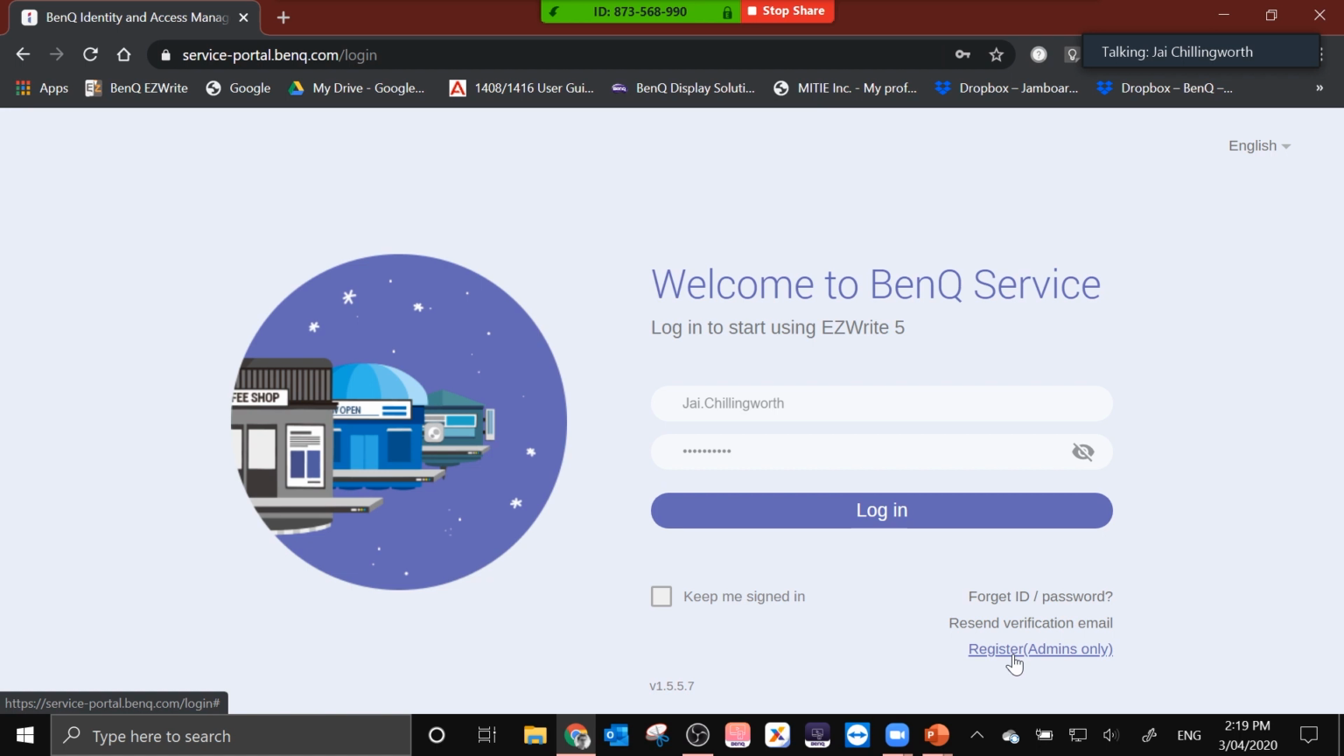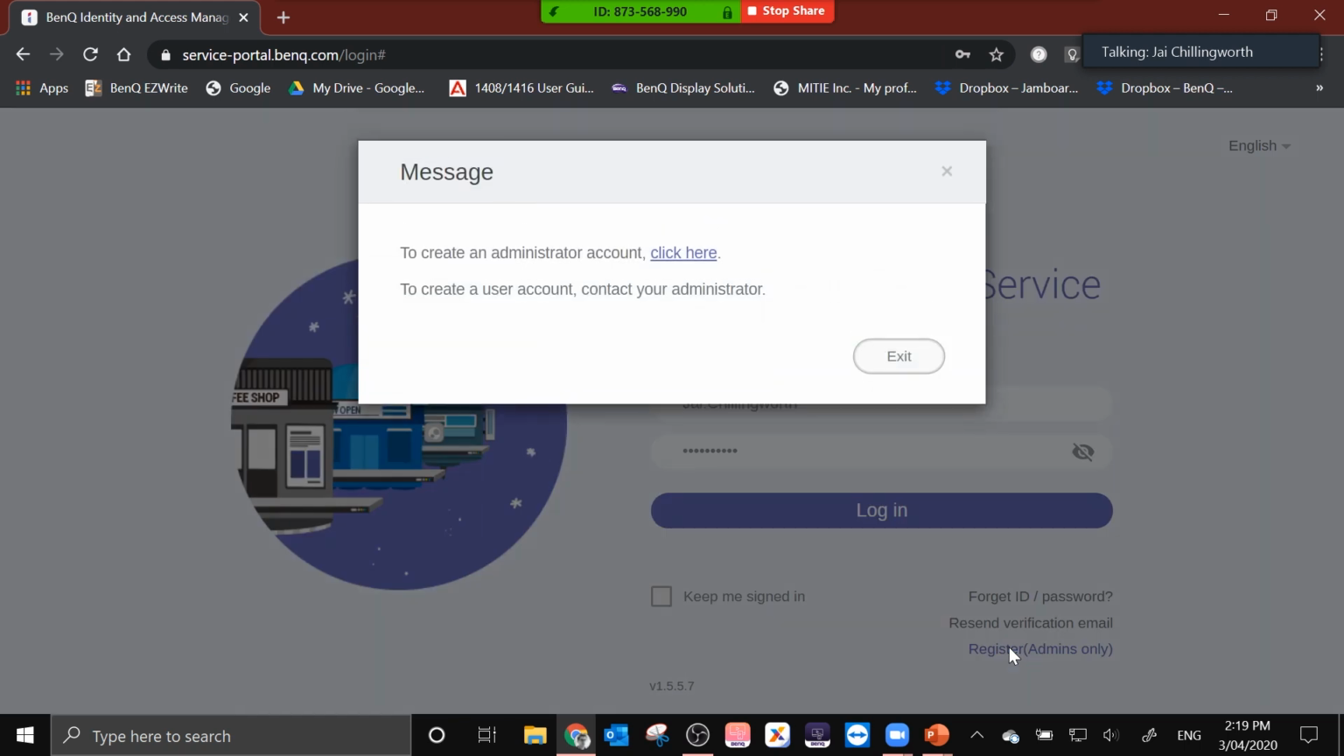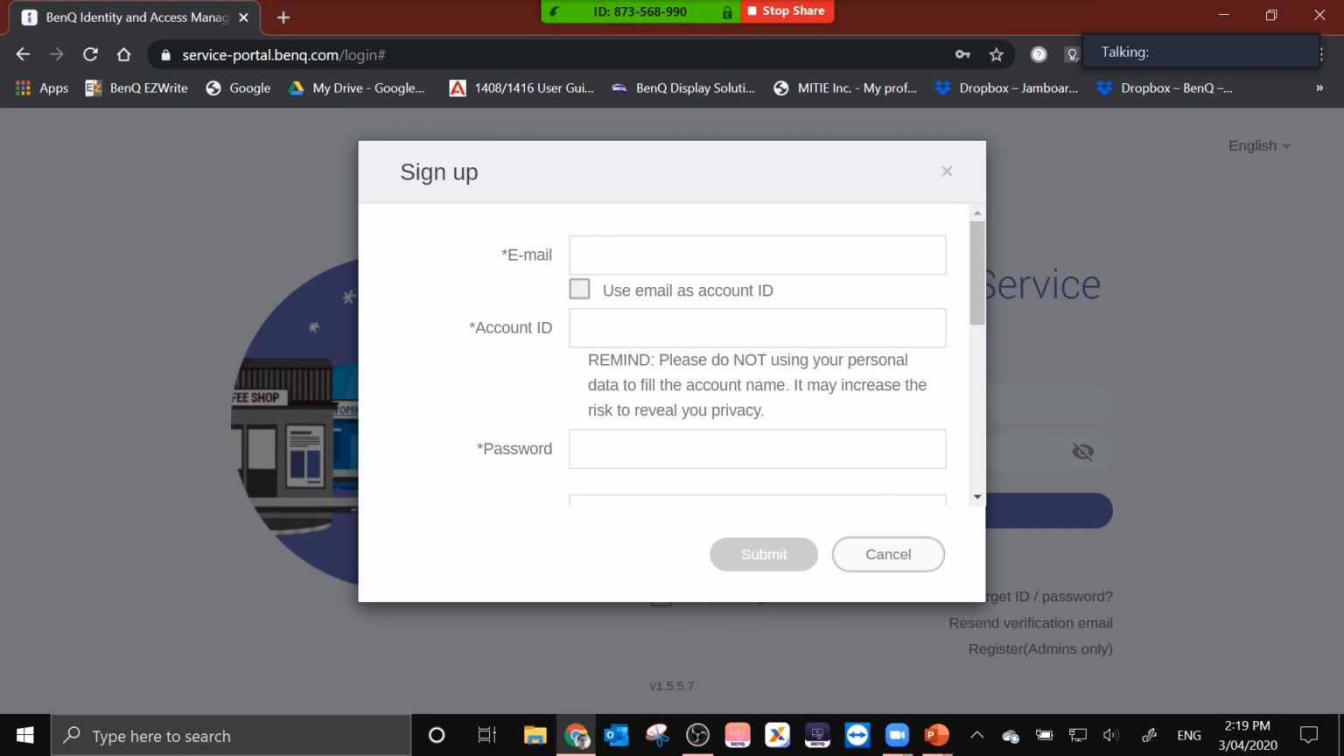So we're going to hit the register admins only. This brings up a small message here which prompts us that this is for an admin account. For general users, they don't have to do this, and we're just going to hit the click here option. And this will show us just a little sign up. So it's very similar to any other online account that you've ever set up in your life. If you've set up like a banking account or an email address before, this is exactly the same kind of process. So all we have to do here is just input our email address.